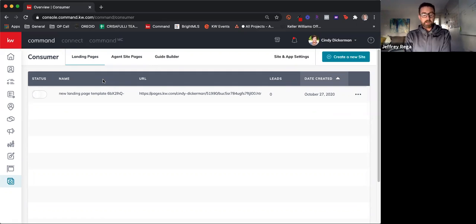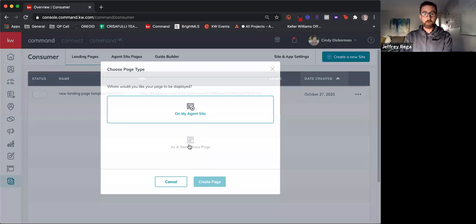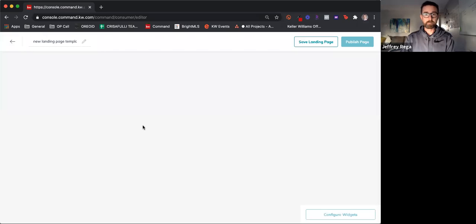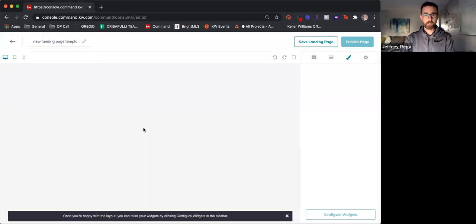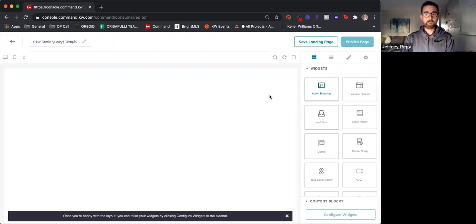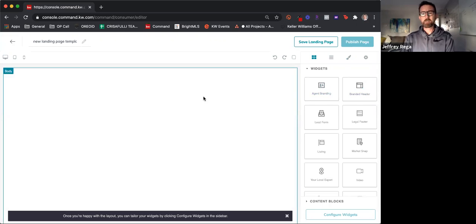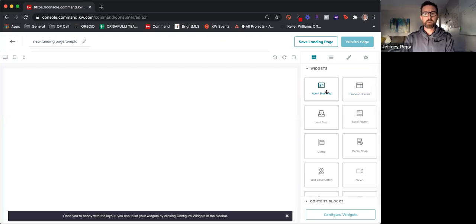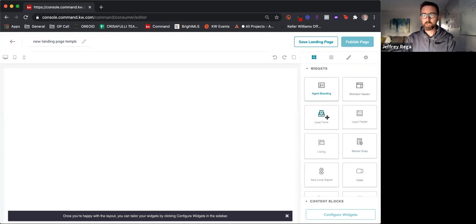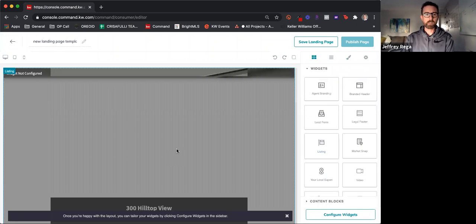So for instance, let's create a new site. We'll do it as a standalone page. It will come up with a very basic template for you. And all you have to do, just like in the Smart Plan section, is if you see something that you want, you can drag it over. So let's see. Here's what we want on this page. Say we're doing a listing. Easy enough. Let's drag this listing in here. It'll drop wherever that green line is.